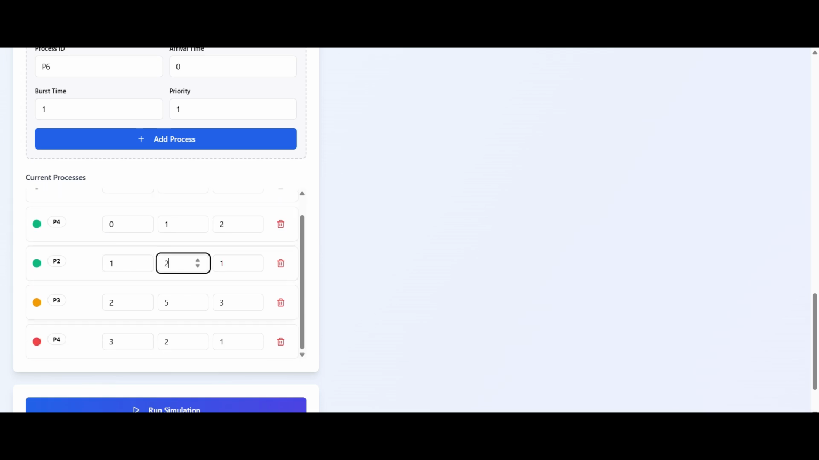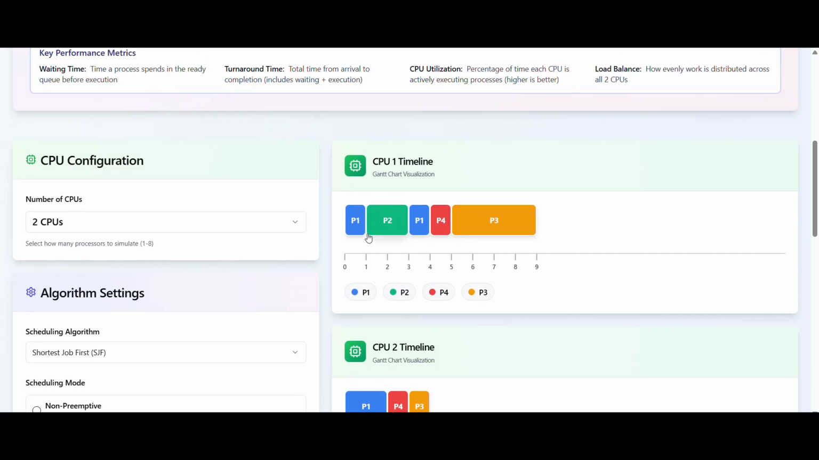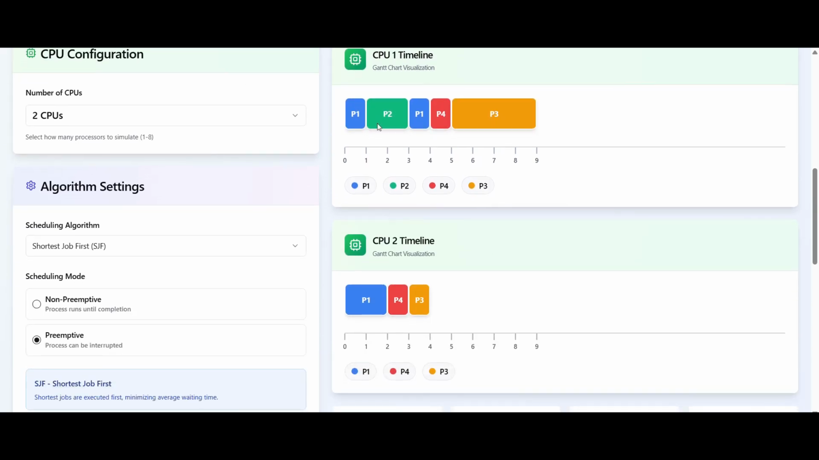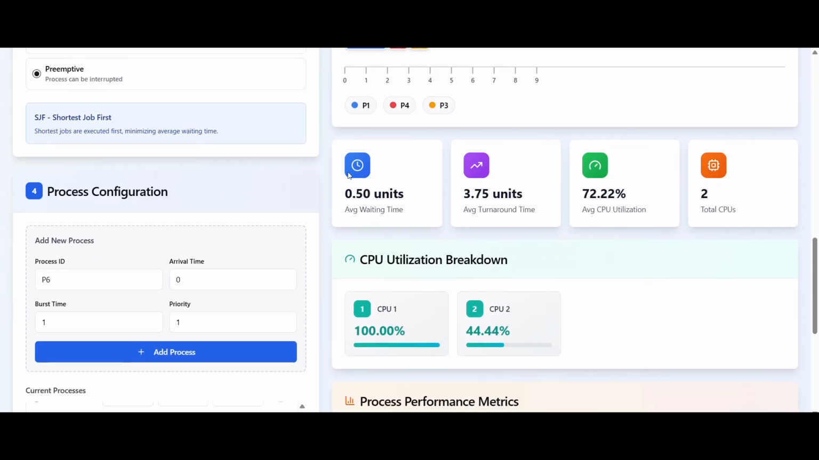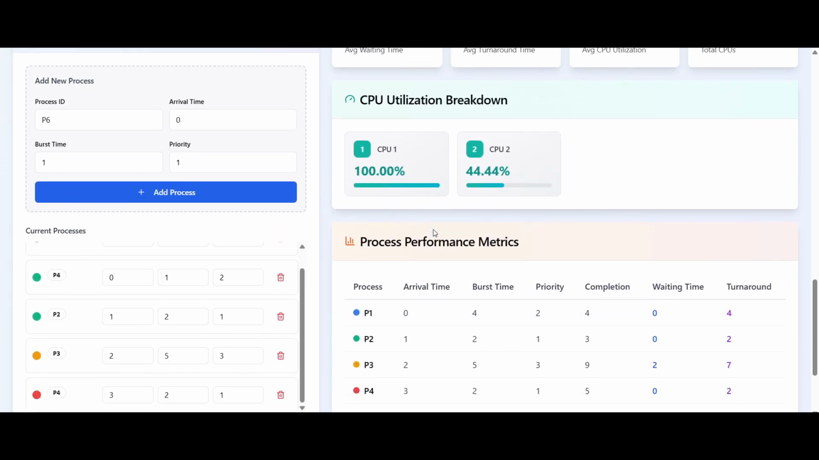Click Run Simulation, and done. Wow, look at that Gantt chart. It's completely different. The scheduler intelligently runs the shorter jobs first to get them out of the way quickly. This is much more dynamic than FCFS. Now for the results. The average waiting time has dropped to just 0.5 ms. That's a massive improvement. SJF is proven to be the most efficient algorithm for minimizing waiting time, but it does have a weakness. A very long process could potentially wait forever if shorter jobs keep arriving.